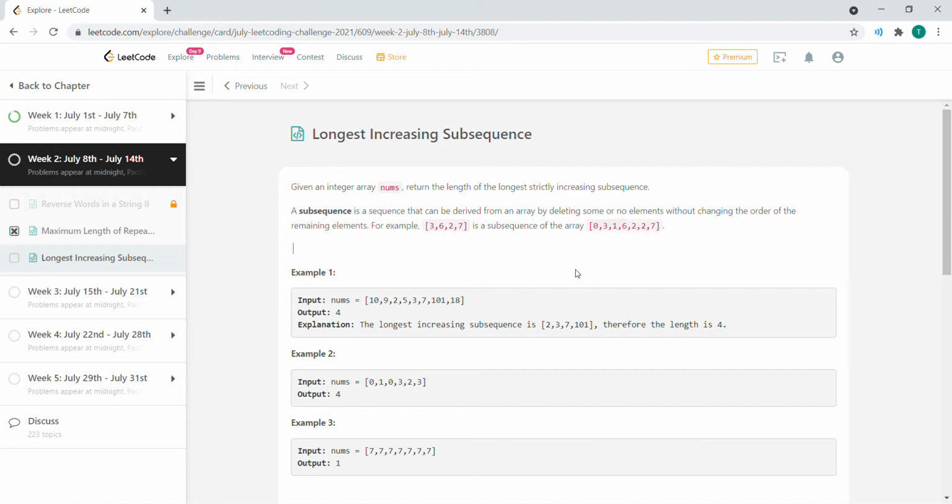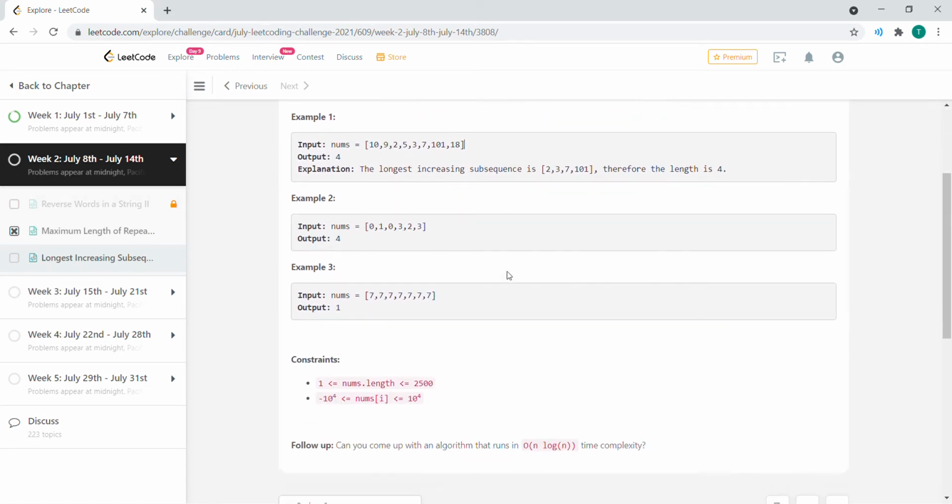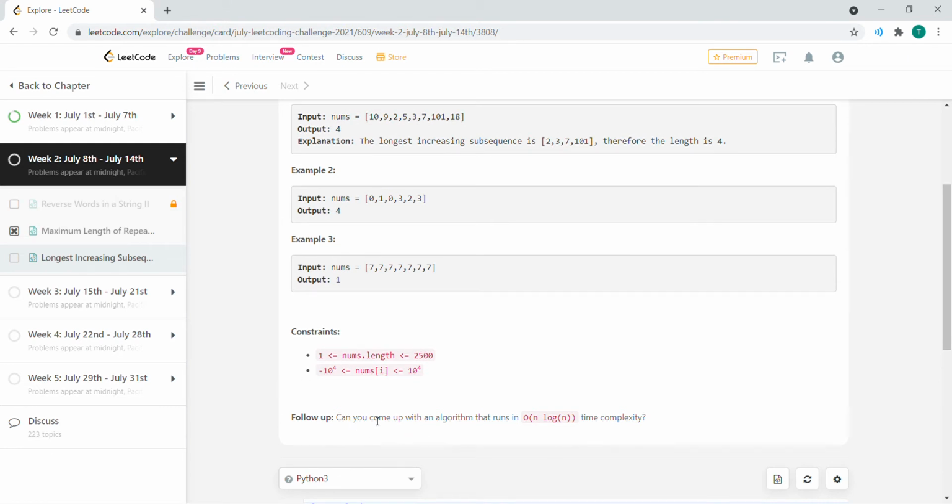Alright, so example 1. We have an array nums here, and we want to find the longest increasing subsequence. They give you the output as 4, the longest subsequence being 2, 3, 7, and 101. So we basically have to remove or delete, or we don't have to, find the longest increasing subsequence within nums. That's pretty much the idea. And there's a trick here to figure out how to do it in n log n time.